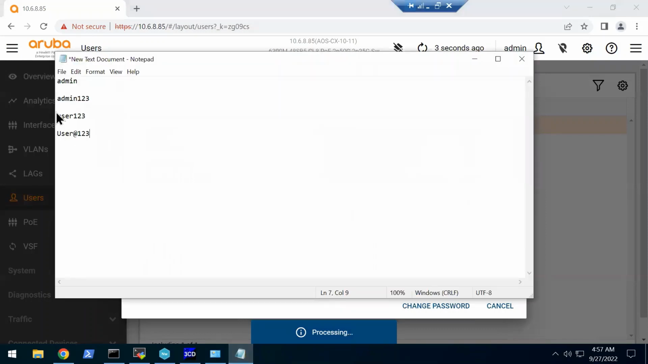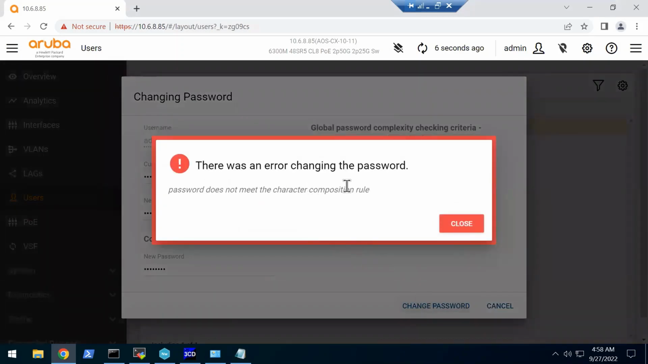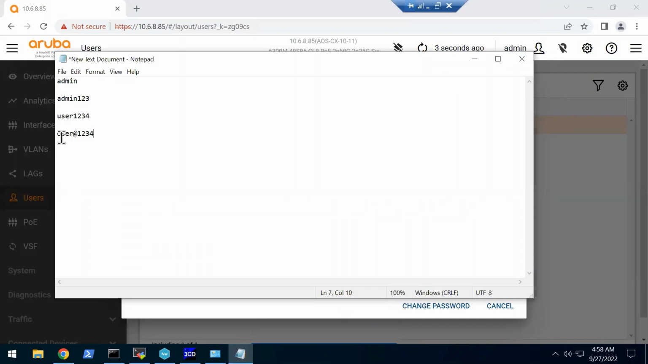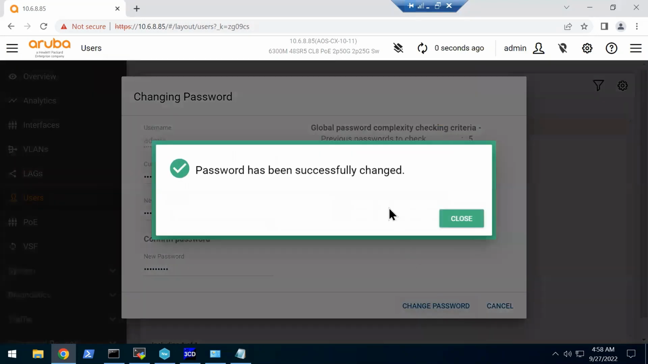So I'll make it user1234. And it will say the password character complexity rule is not fulfilled. So let's change the password characters. So I'll make sure one uppercase is there, one special character is there, and one numeric character is there. So now the password has been successfully changed. So this is the major enhancement for password complexity as part of DODIN APL certification.